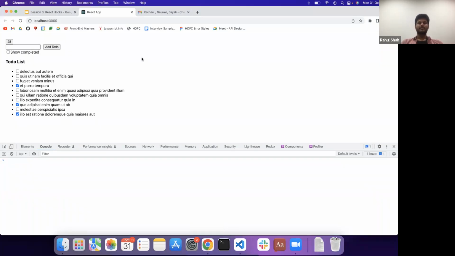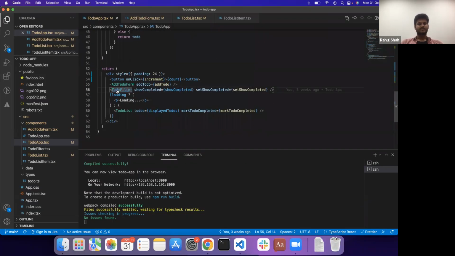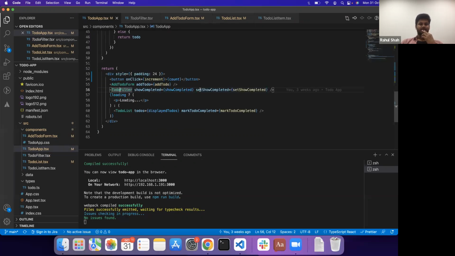Cool. So this was about how we can make it very, very efficient. So there are some things that are remaining right now. One is, we need to apply these changes to todo filter also, right? So in case of todo filter and todo list. So let's go to todo filter first. Now, showCompleted and setShowCompleted, these are the two props that we are passing to it. So if these props change, the component should re-render.